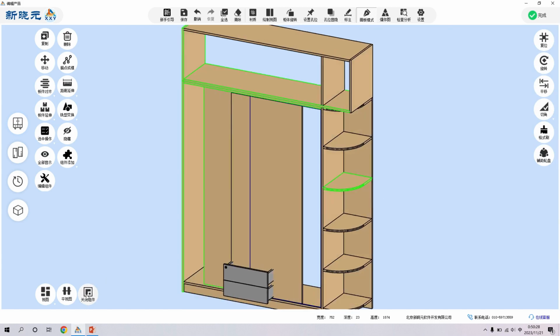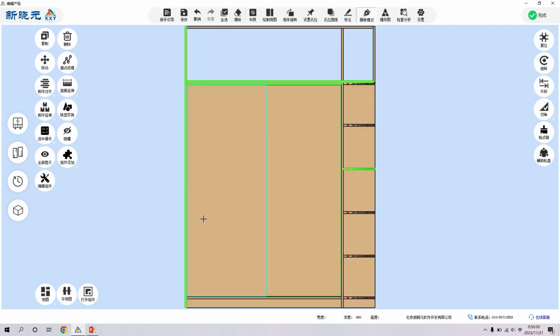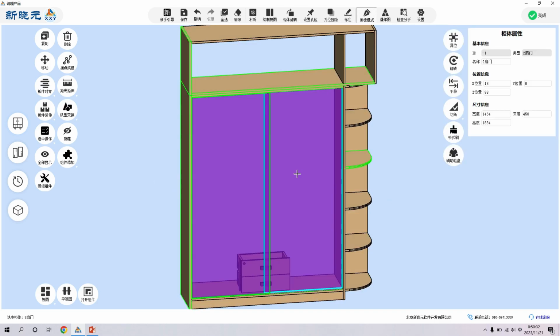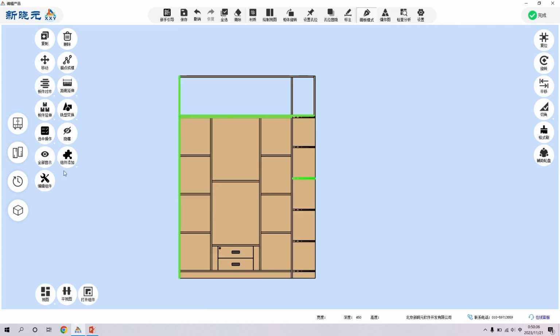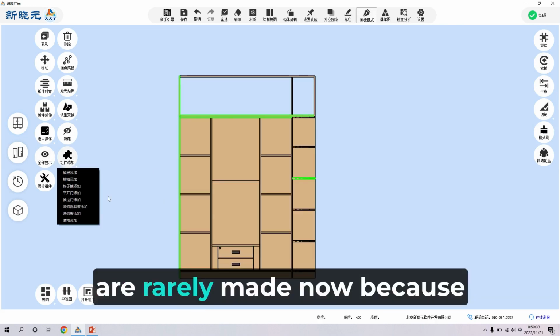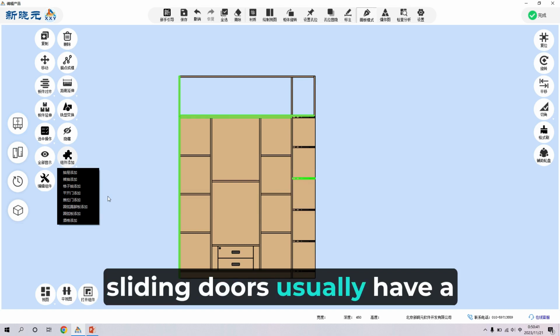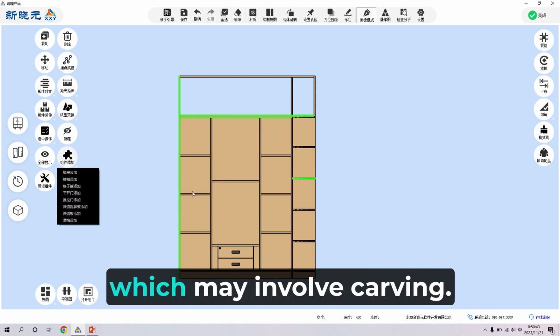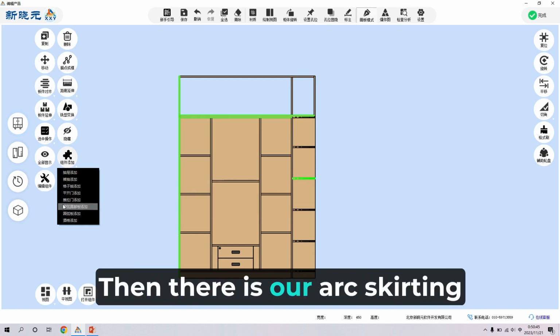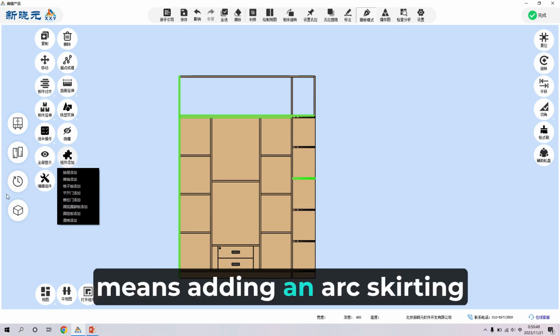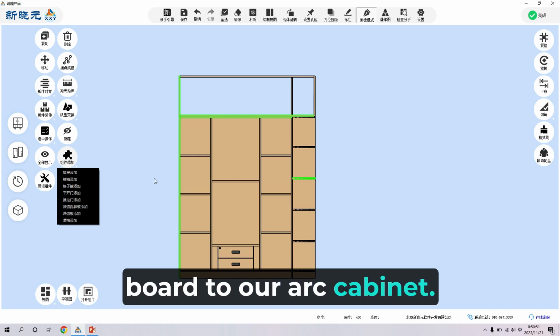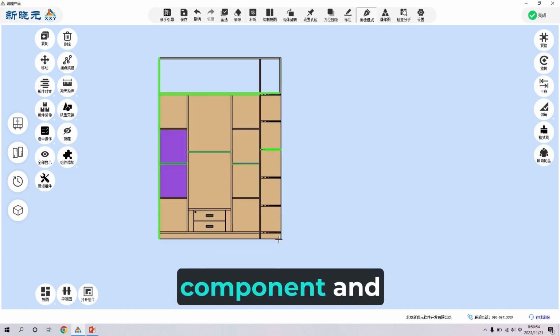This is one of our sliding doors. However, sliding doors are rarely made now because sliding doors usually have a waistline in the middle, which may involve carving. Then there is our arc skirting board at the bottom. Adding an arc skirting board means adding an arc skirting board to our arc cabinet.